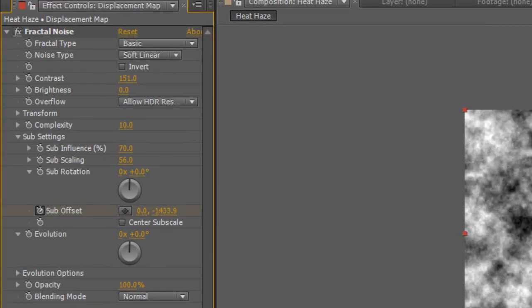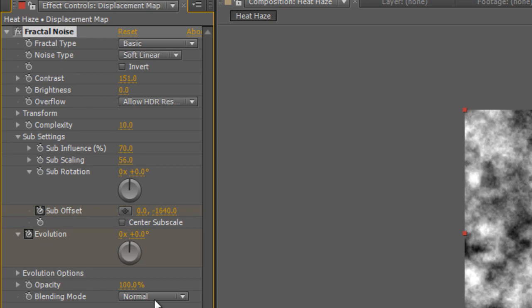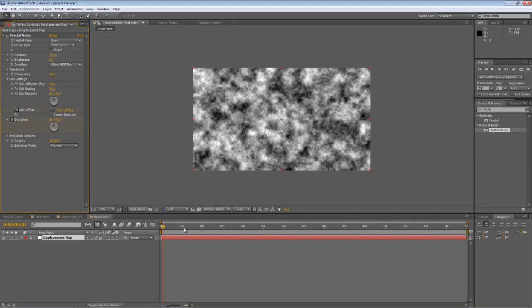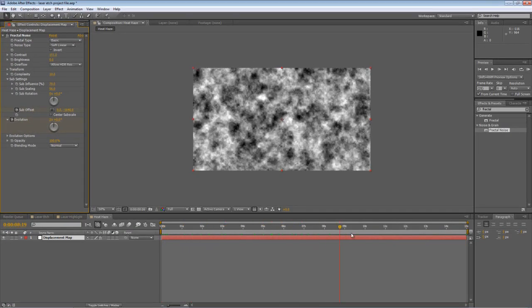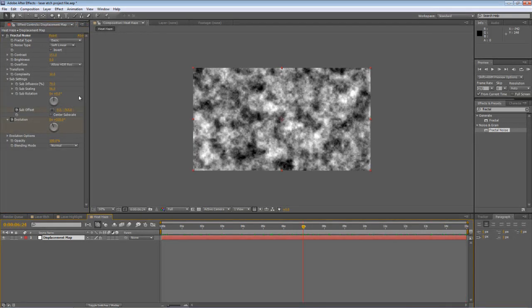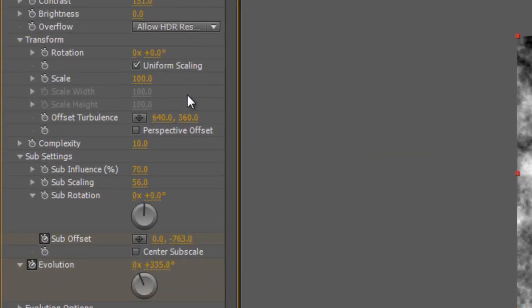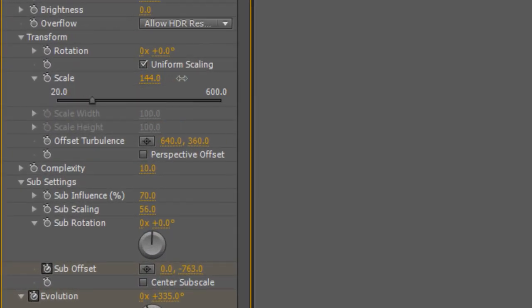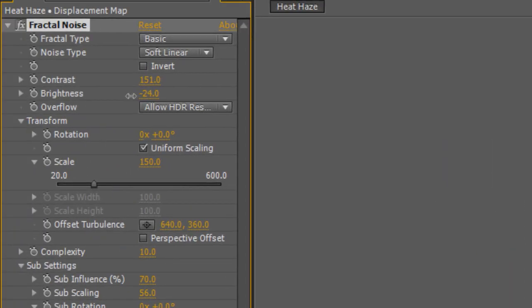And I'm going to do the same thing for evolution. So timeline indicator at the beginning, create a keyframe, tap End to take it to the end of the sequence, and we'll just add a value of 2. So we should have some nice evolving fractal noise traveling up. Now that's still just a little bit too small. So twirl down the transform values and we'll take the scale up to 150. And probably take the brightness down to minus 25.